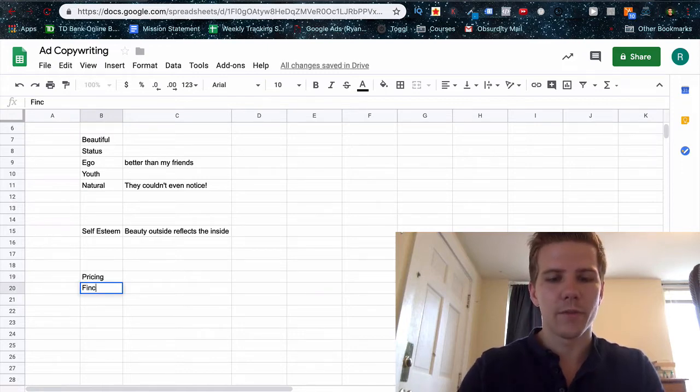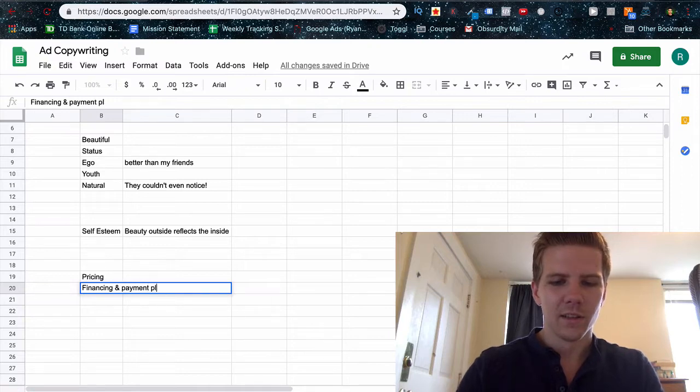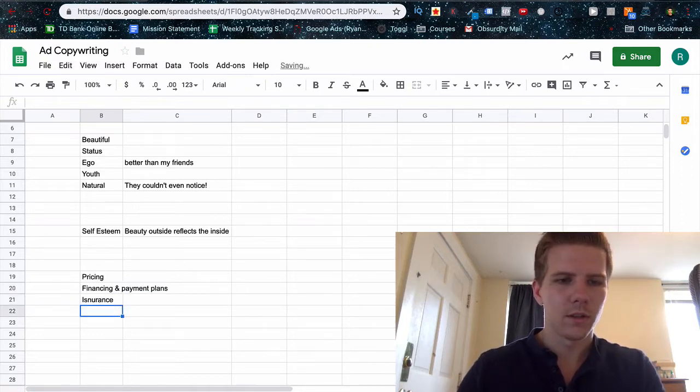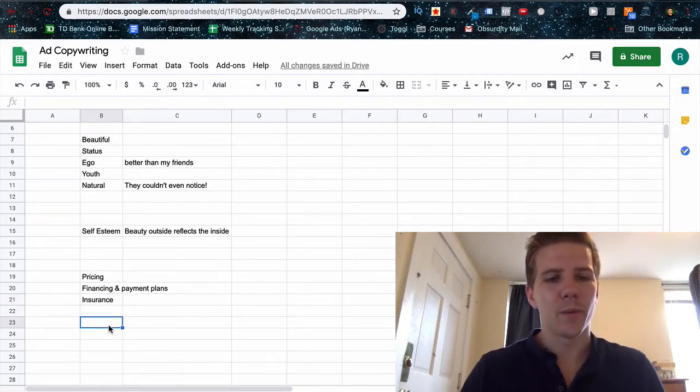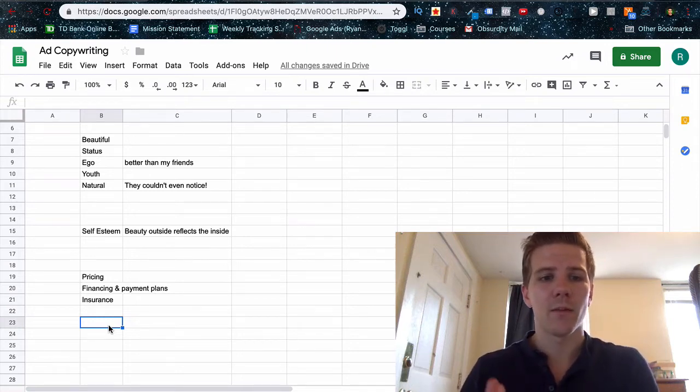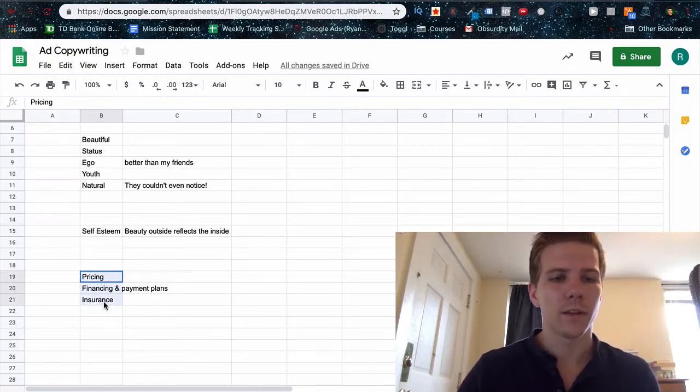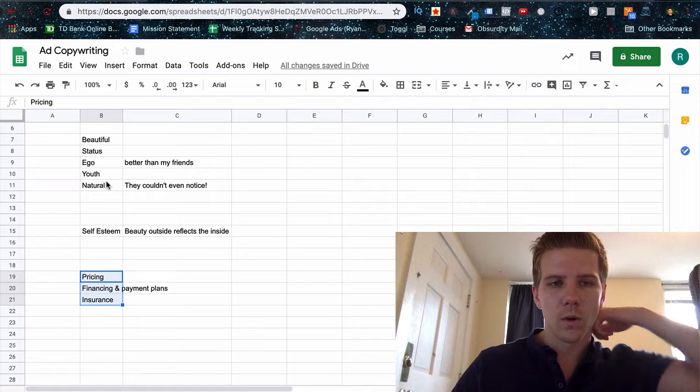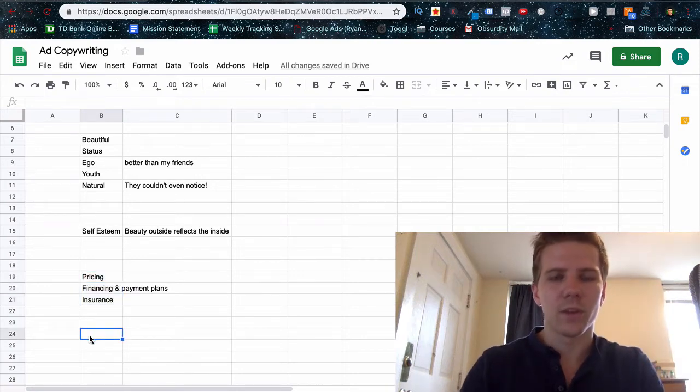And under pricing, there would be financing. Financing. Okay. And payment plans. As well as insurance. So if you have better pricing, or you have better payment plans and financing options, and accept more insurance, then people might go with you for that reason alone. Some people are just logical thinkers, and they're going to pick someone based on that. So along with status, there's some people who just want the premium. They want the best. They want premium.